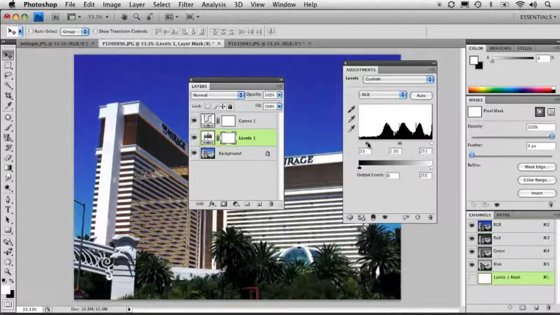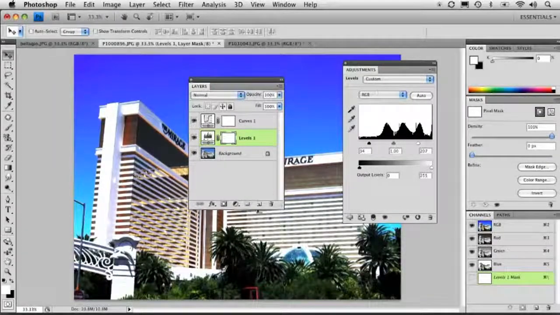So let's push the sliders in and make this darker. Bring that highlight slider in. I'm obviously over-adjusting this image, but I think you get the idea of how I can stack multiple corrections on top of each other and independently modify them after the fact.